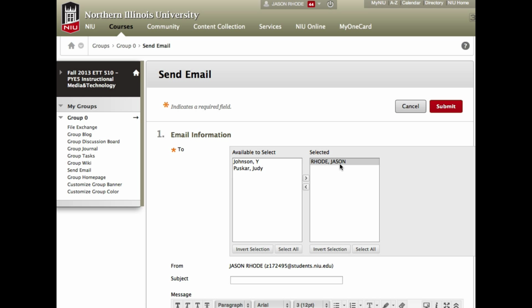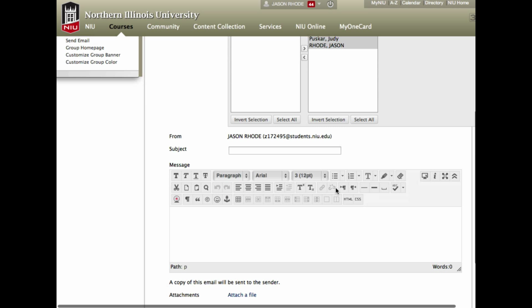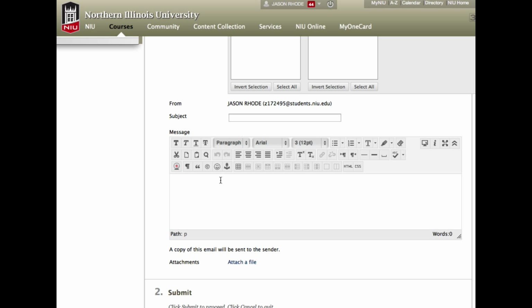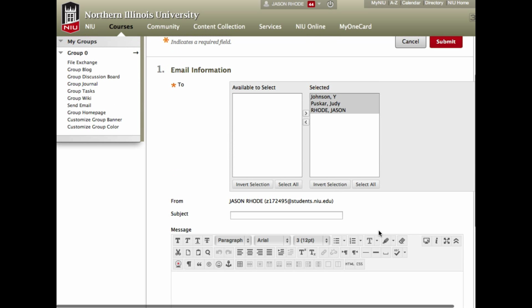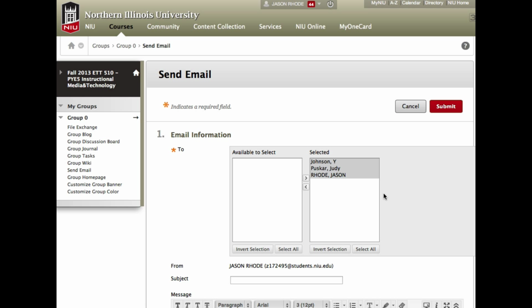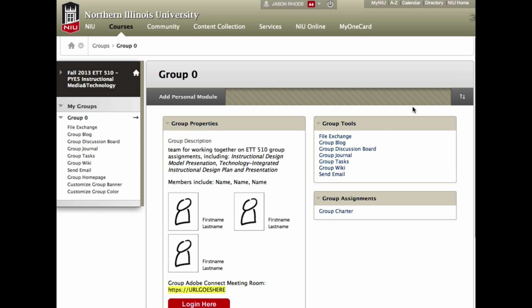You need to make sure they are listed, or you could send it to, if I click select all, now I can send it to all the members of the group, including myself. Give your message a name and subject and enter your message. You can attach files from this point, and it will go to all the group members that you've selected, their NIU student email addresses. And select yourself if you'd like to receive a copy, and then you will have that copy.